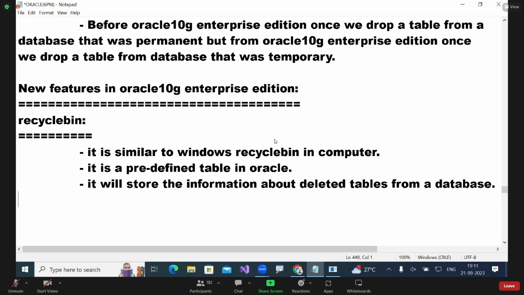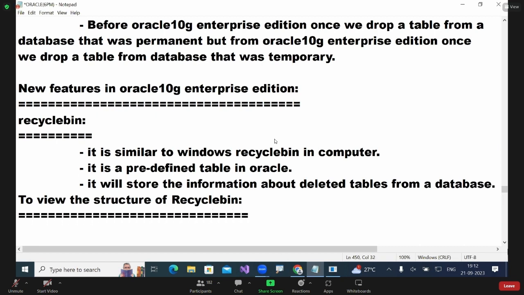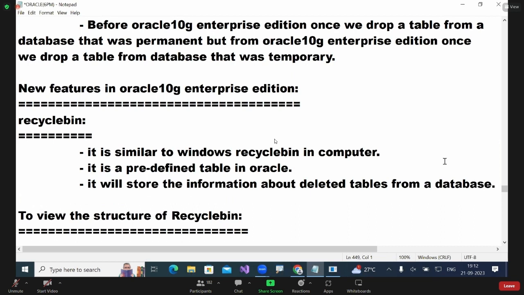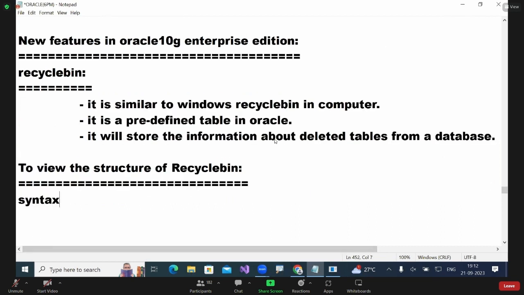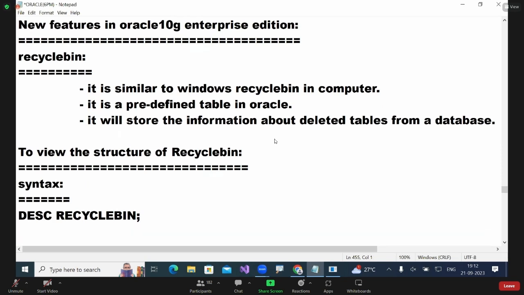Now, this is a table. If it is a table, definitely it has some structure. Suppose now I need to see the structure of this table. Write down below: to view the structure of recycle bin, the same syntax, guys. You already know the command for this: desc. You need to use recycle bin in place of the table name.